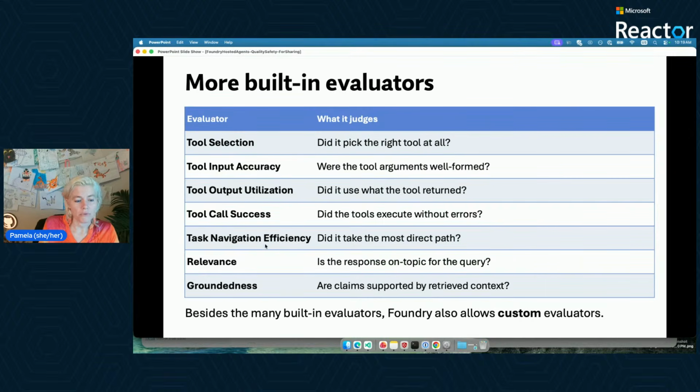One of the most interesting ones to me is the task navigation efficiency. Did it take the most direct path? That's quite interesting, especially if you care about token usage and context windows and stuff like that. So yeah, maybe your agent succeeded, but it took 20 tool calls to succeed. Okay, well, that's not great, right? What if it could take 10 instead? So that one tries to look at whether the optimal tool calls were taken.